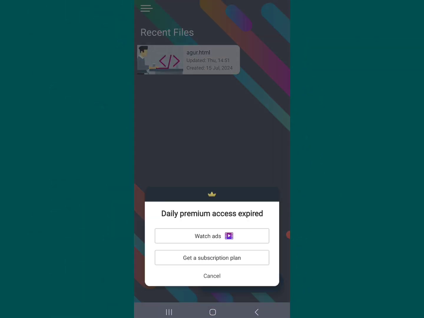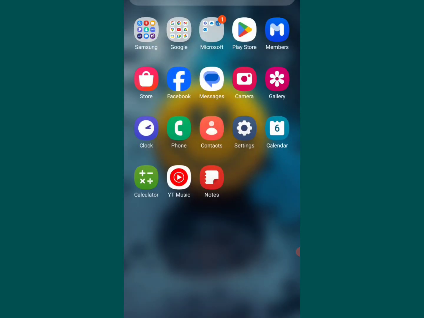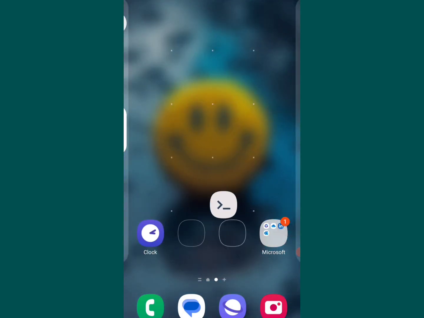Well, here I'll be using a mobile app, because it's not only possible on PC, but almost whenever you want and wherever you are, on your fingertips, you can create something. We will be using this app because it's the best I've ever used. It's called Trebedit.